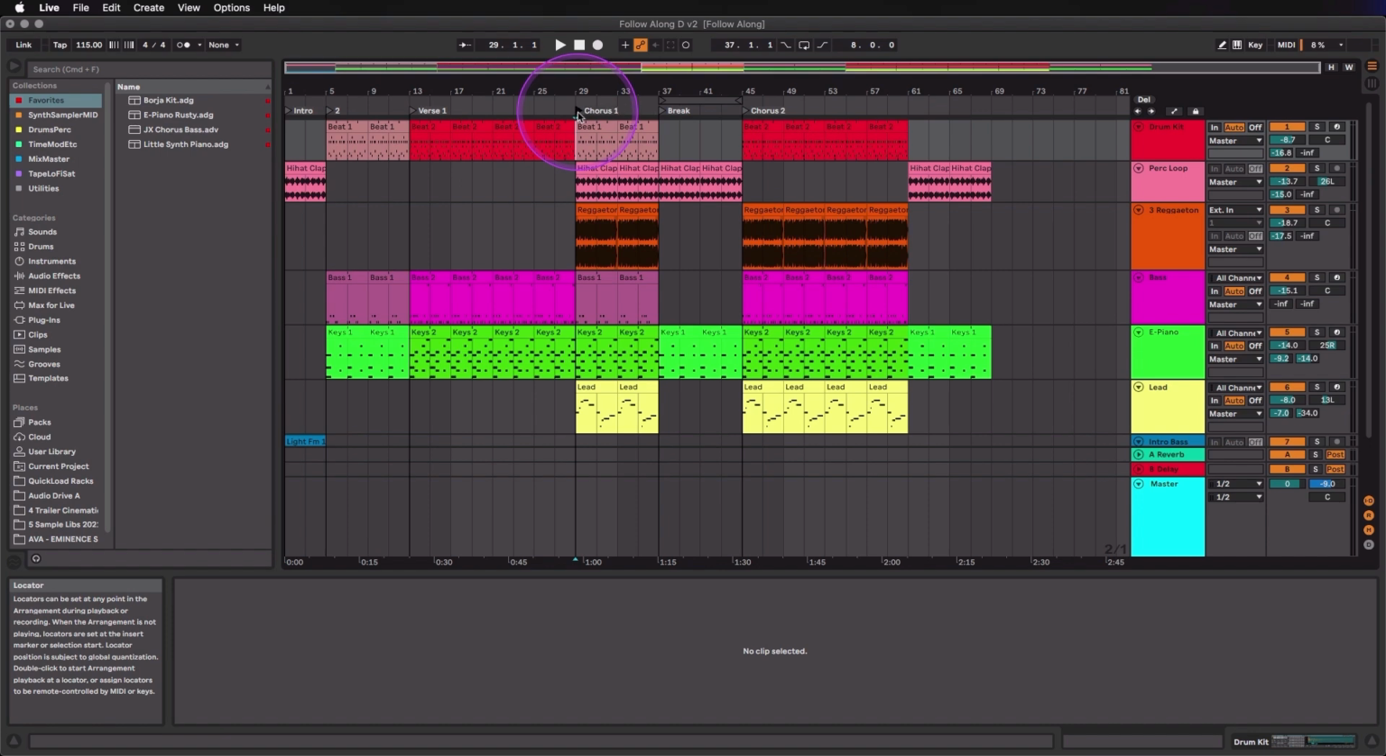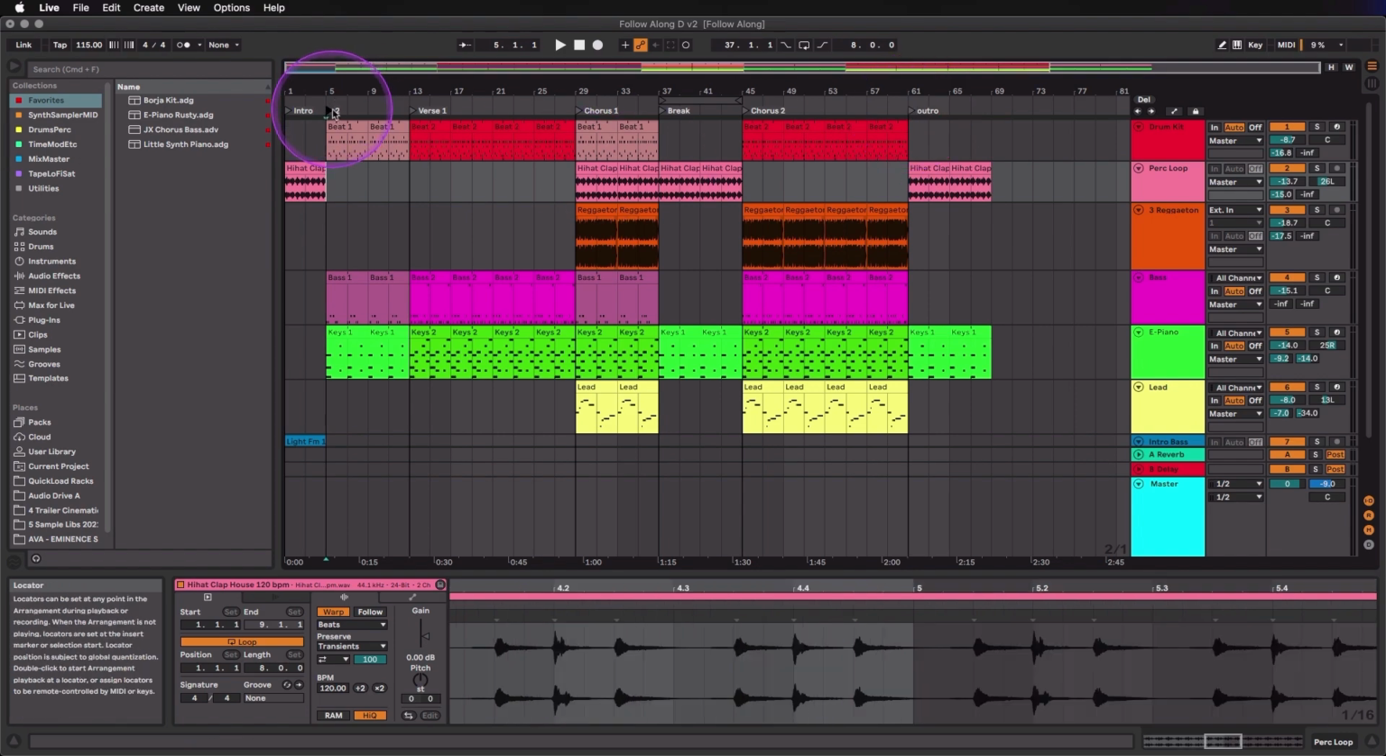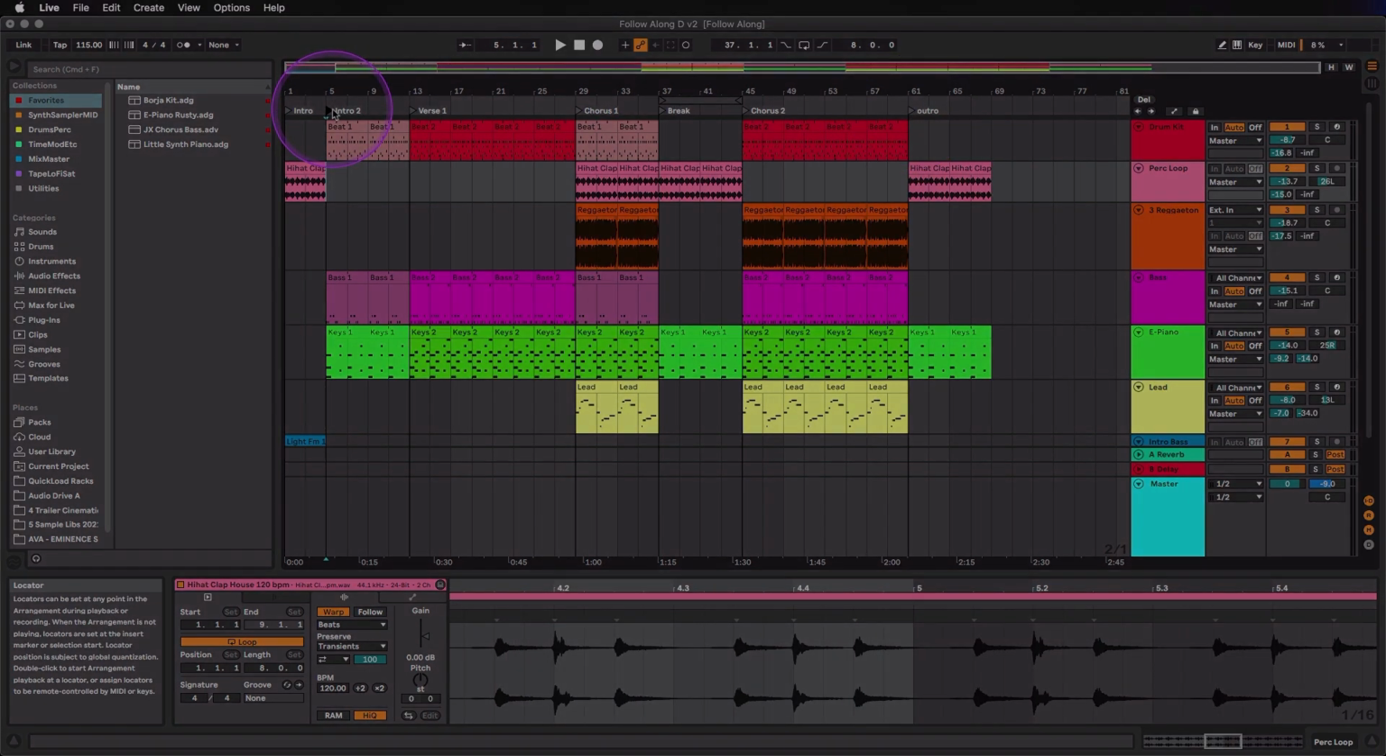In the next lesson, we're going to look at how to create some transitions, and then we're going to have a look at automation. And then after that, we're going to start talking about creating a rough mix.